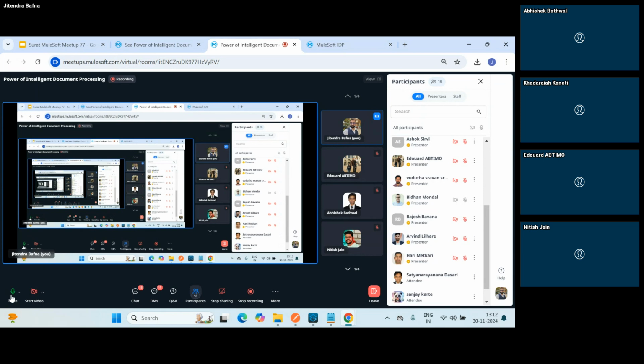We have two document types, invoice and purchase order. For those, MuleSoft already has something like an out-of-the-box schema. They have already provided the schema for that, right? Whatever information it extracts from the document, it will map to those fields in the schema. We're going to see that in the live demonstration.